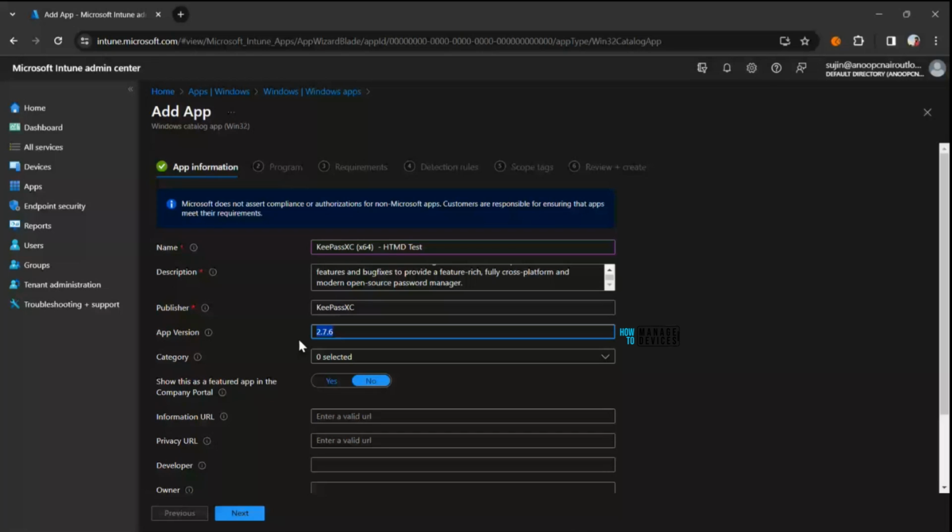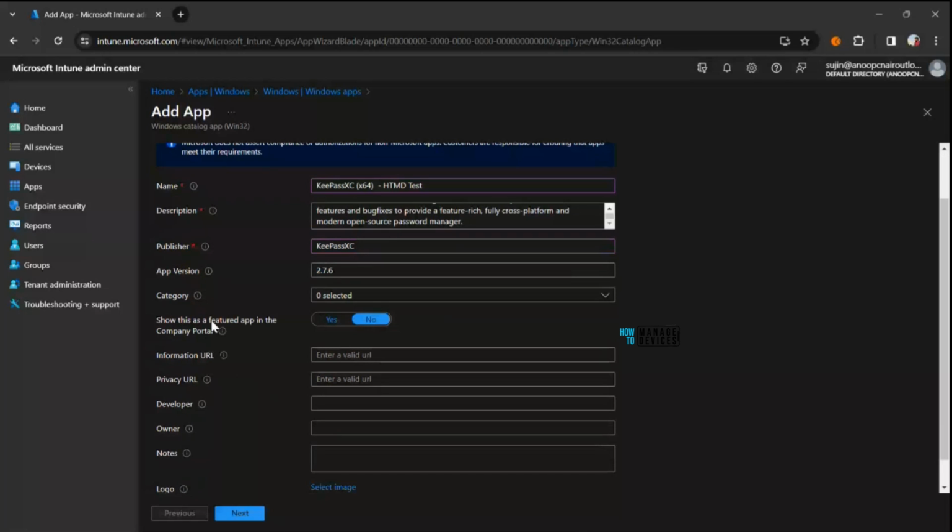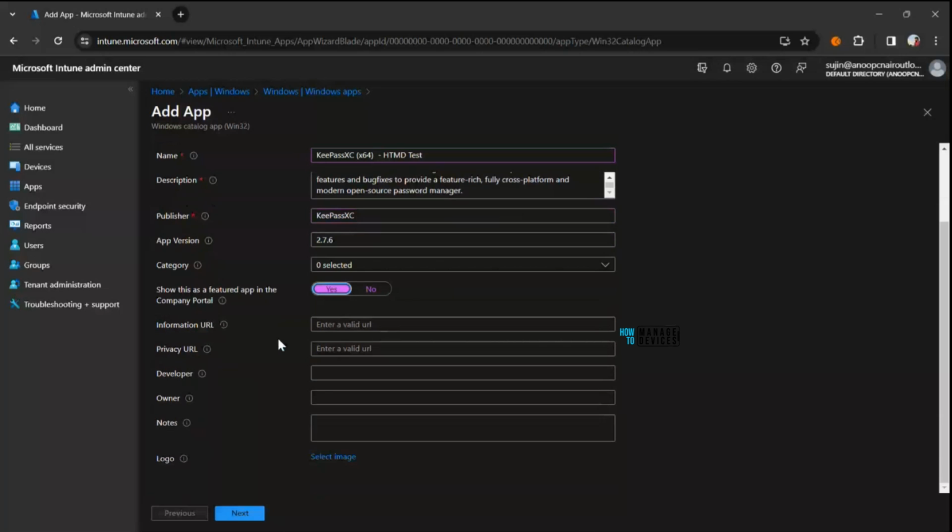If you want to select any category, when you have multiple categories, you can select anything, like core apps or other apps. If you want, you can select to show this app as a featured app in the company portal. If you want to show, yes. If not, no. I will say yes, right? If you want to put any URL about the application, you can just paste that, or more information about the application can be made available using that URL.